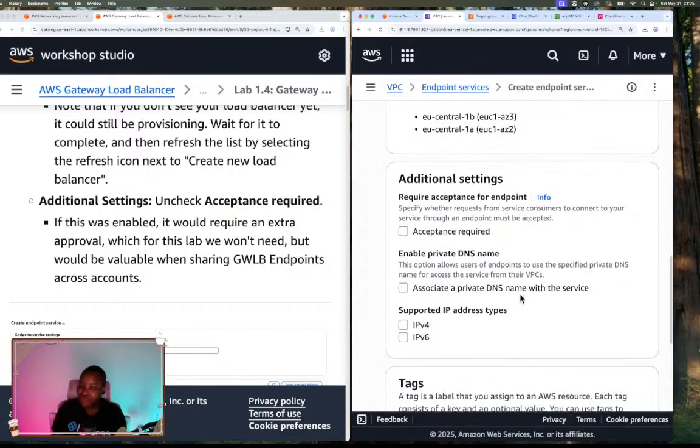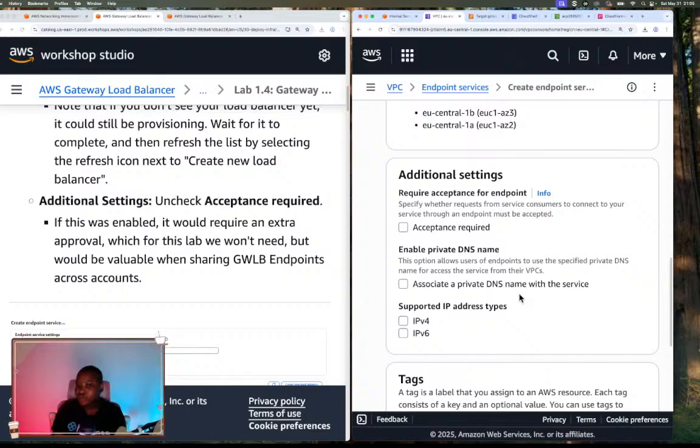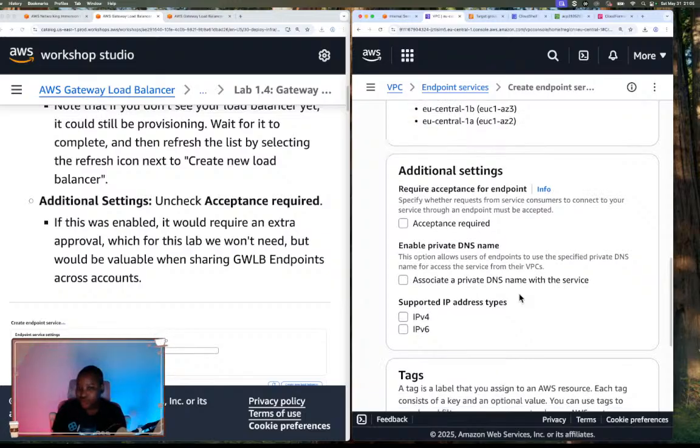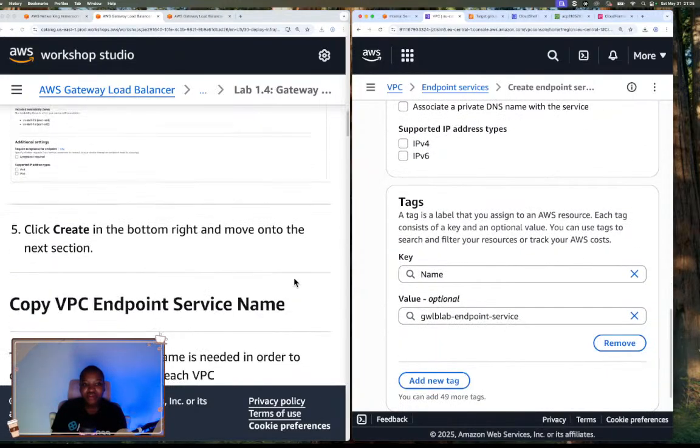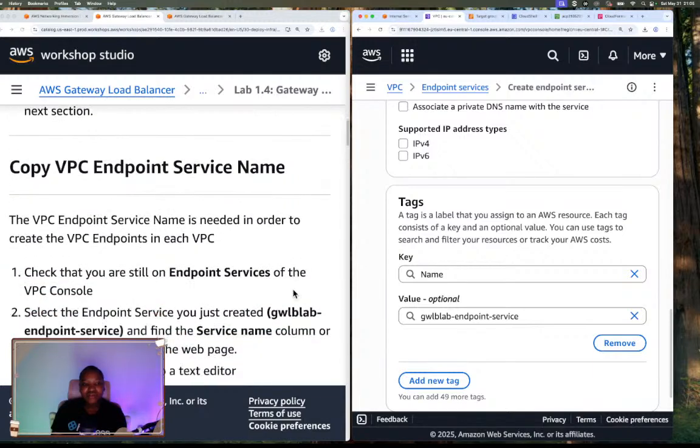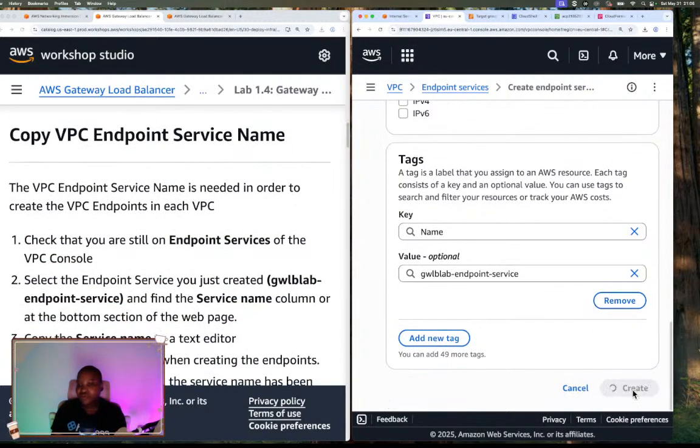But when you are using it across accounts, you may want to do that just to make sure that everything is secure. But we don't need acceptance. That's why we're removing this. And we can create it. The VPC endpoint service name, we're going to need it down the line.